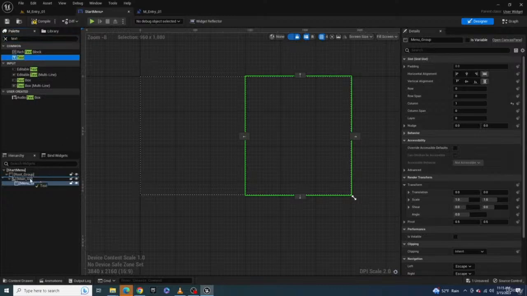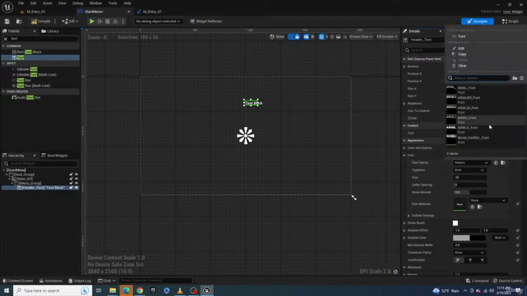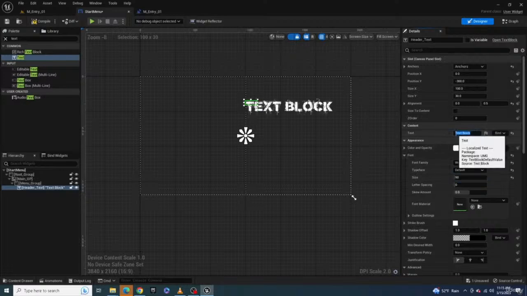Okay, we can add a text block to the canvas and then rename it to header text. Set the anchor in position to center left. Then change the position Y to -300. Okay, I'm going to use the World Conflict font, which I included with this project, and then set the size to 90. Now we need to figure out what we want to name the game. I'm just going to call it Survival, but you can name it whatever you want.